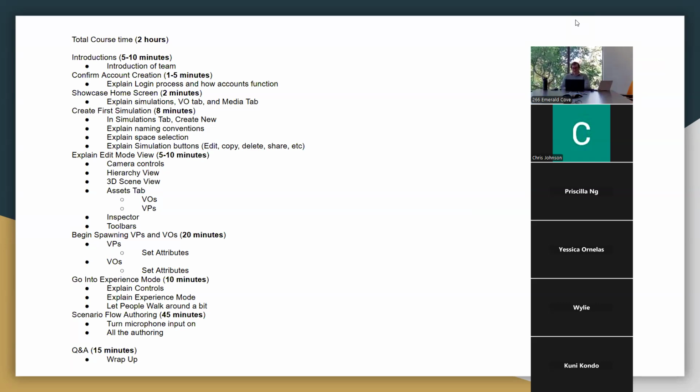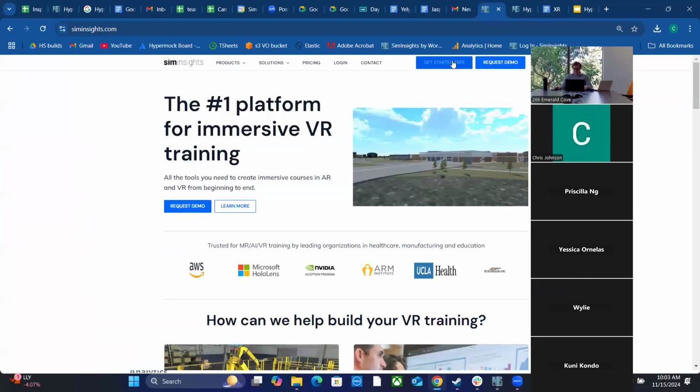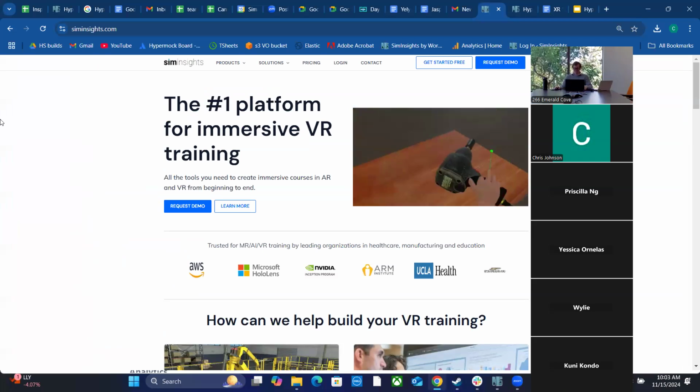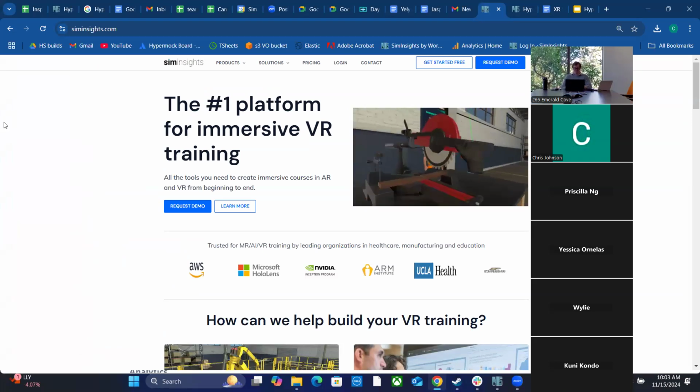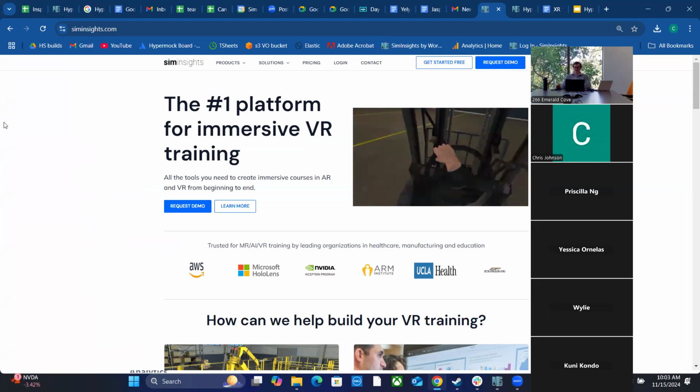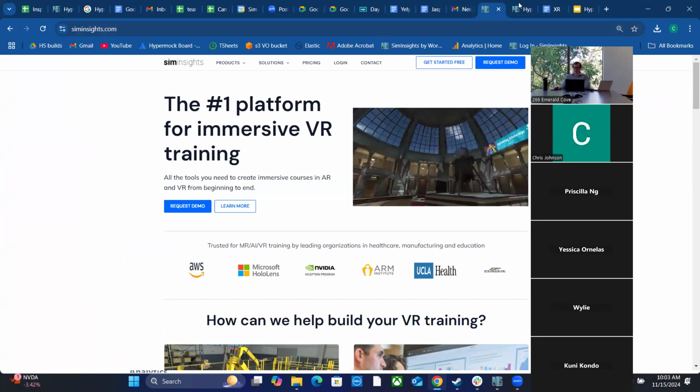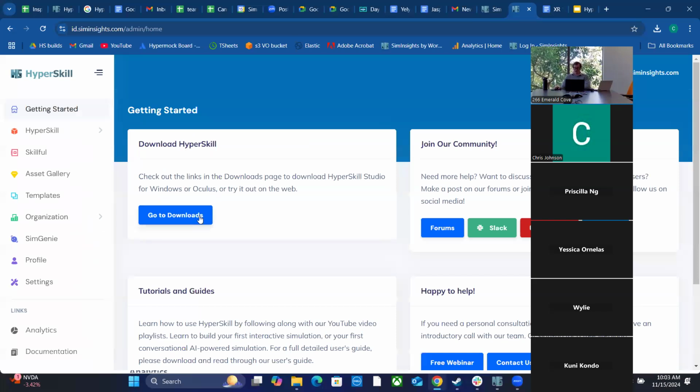So before we begin, is there anyone here who had any issues with getting access to the software application, or following the instructions in order to sign up with an account and be able to download the HyperSkill platform? Okay.